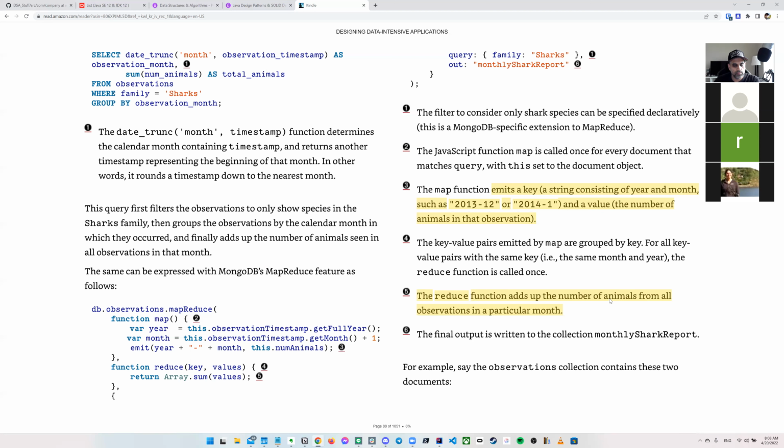Map has its own partition. So during reduce, there is a bit of an over-the-network call if the partition that the reduce needs to work on is not present in its partition. So it has to go and fetch from a different partition in order to do a reduce job.